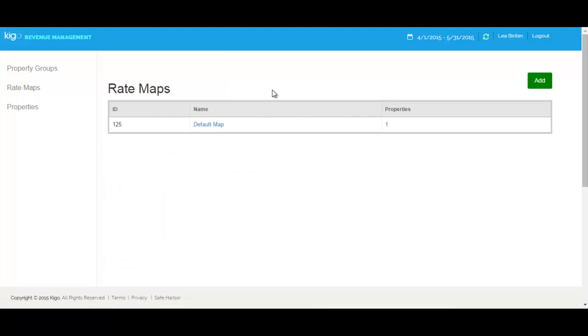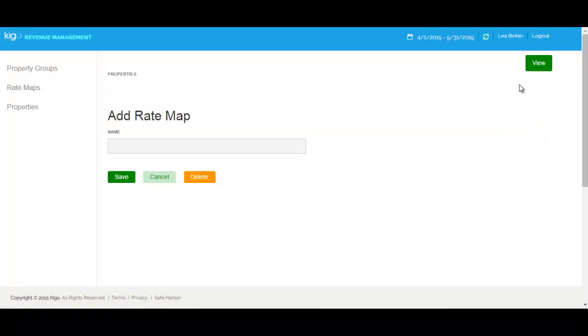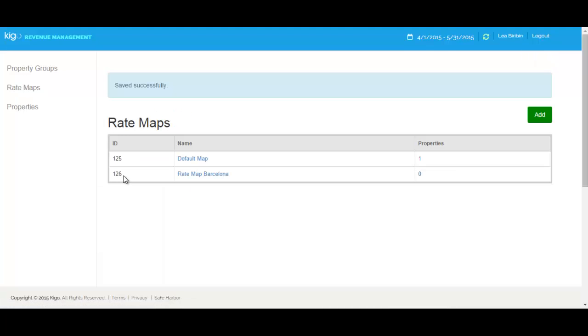As you can see, for the rate maps we also have already a default map created with one property. I want to use a new rate map. I just click on Add. I insert the name, rate map Barcelona for example, and I save the information. Now I click on Rate Map Barcelona.